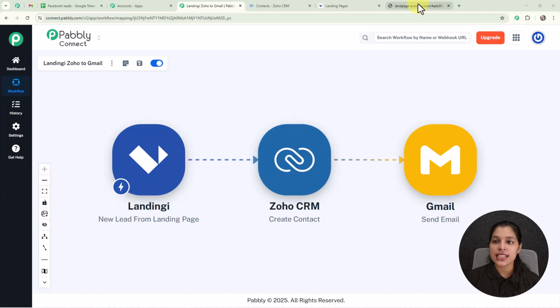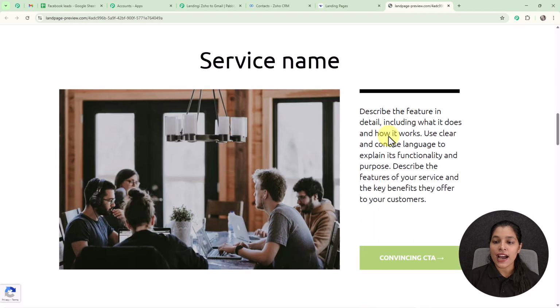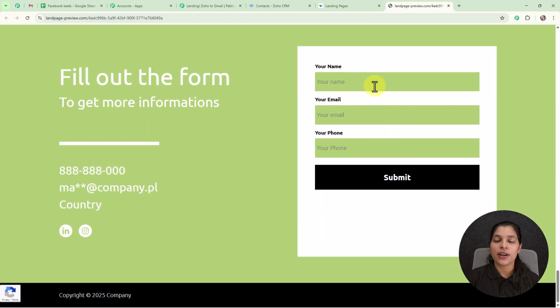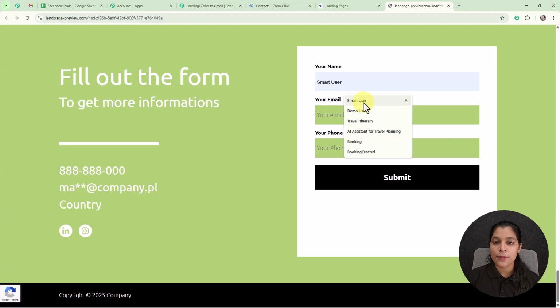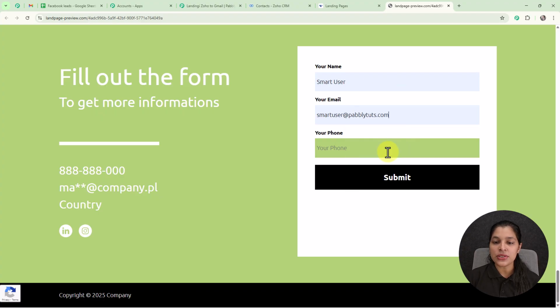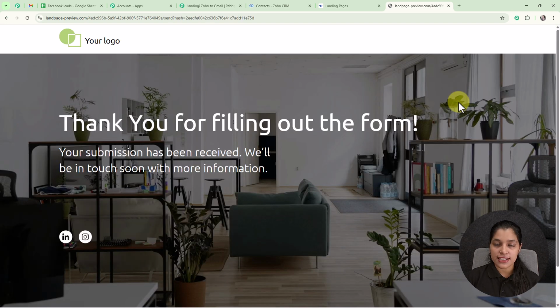Here you can see this is my landing page where I have created my form. Let's scroll down, and here you can see I'm getting my form. Now I'm going to fill this form, providing my name as smart user, email smartuser@pabblytunes.com and the phone number. Now I'm going to simply submit this form, and as I have clicked the submit button, my form has been successfully submitted.